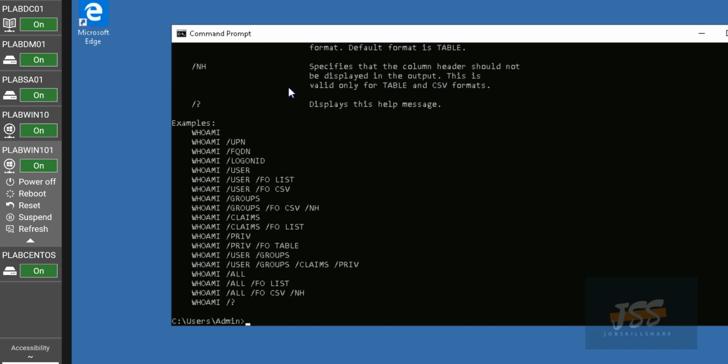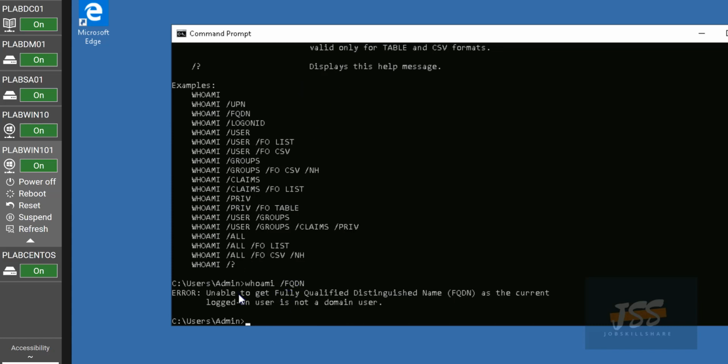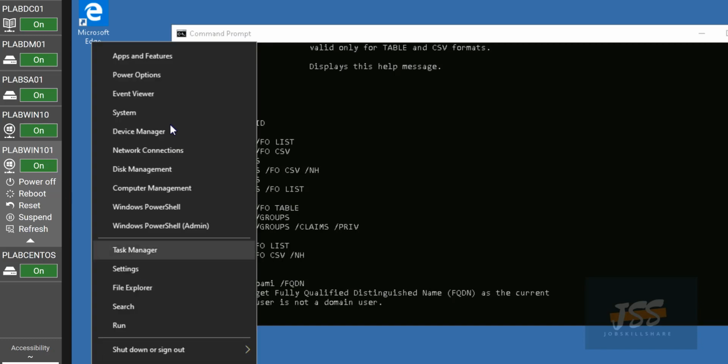So for example, we want to see if you are currently logged in correctly to the machine. Like, are you on a domain or a workgroup machine? When I use domain and workgroup, again, if you're questioning that, go back to the training, because that's exactly what you're missing. So if you type whoami /FQDN and hit enter, it tells us, look at this right here: unable to get fully qualified distinguished name, and the current user logged on is not a domain user. So this machine is actually not a good machine right now, because we are on a wrong system.